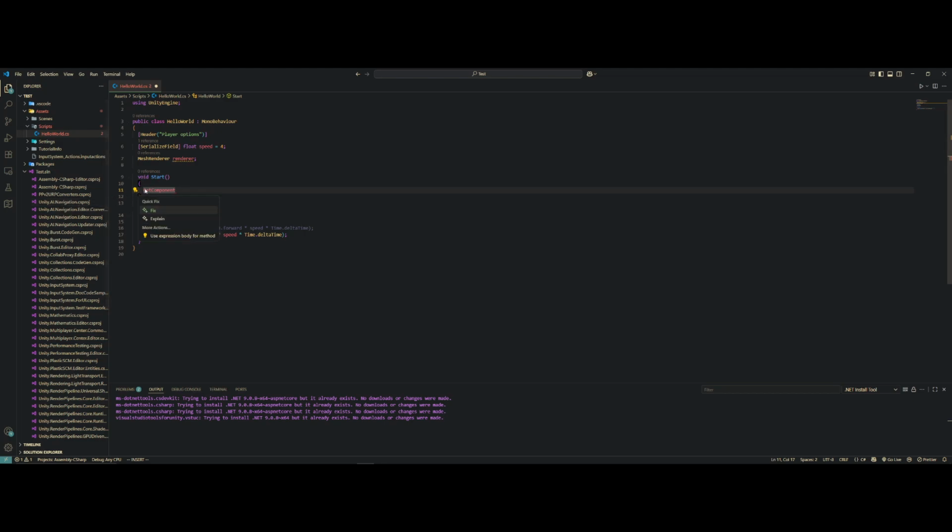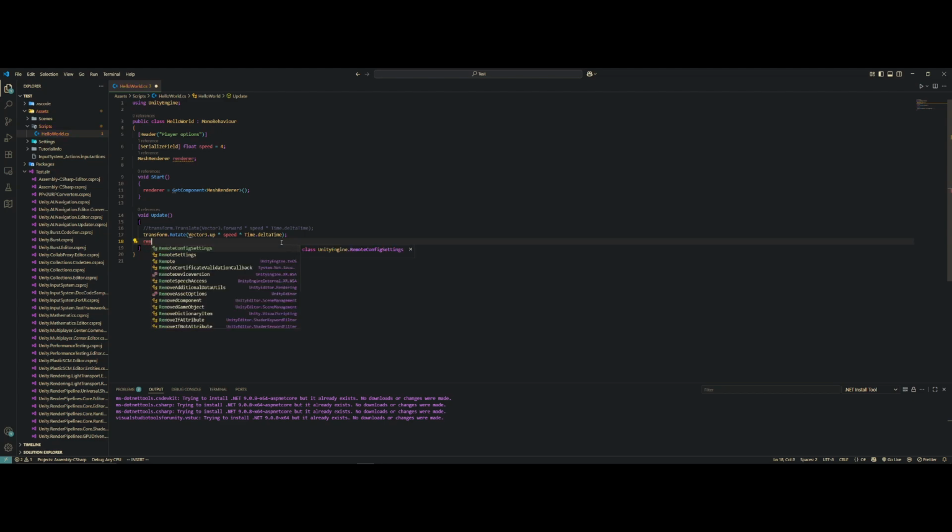So I can say renderer equals GetComponent, and then within angle brackets, I would type the name of the component, which in this case is MeshRenderer. And then we put parentheses after because it is a function. And now from here, I can use the renderer dot color. Oh, I apologize. It's renderer dot material dot color, and we can set this to some color.